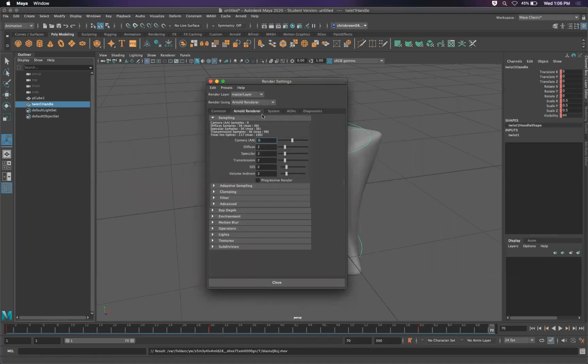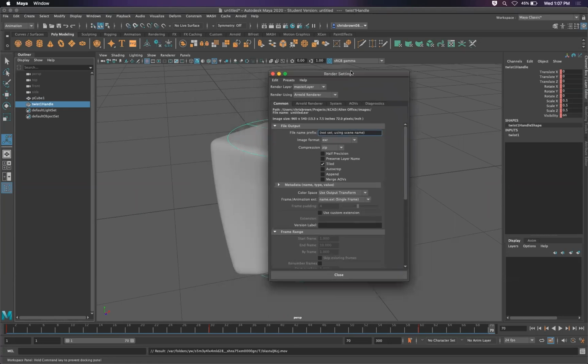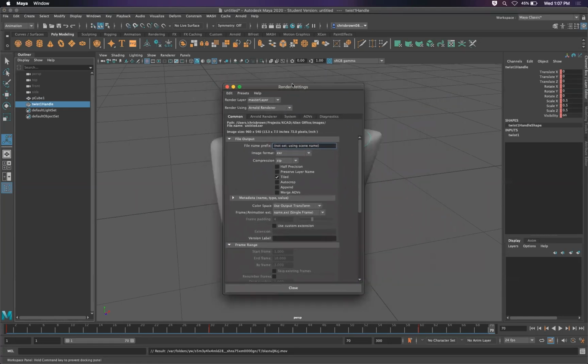dialog box. And so far we've been playing in the Arnold renderer settings. In this common area is the other place we're going to have to set things up. But what we're going to do is we don't just render a video like the play blast does. We render individual PNG images for each frame. There's a lot of advantages to doing it that way.